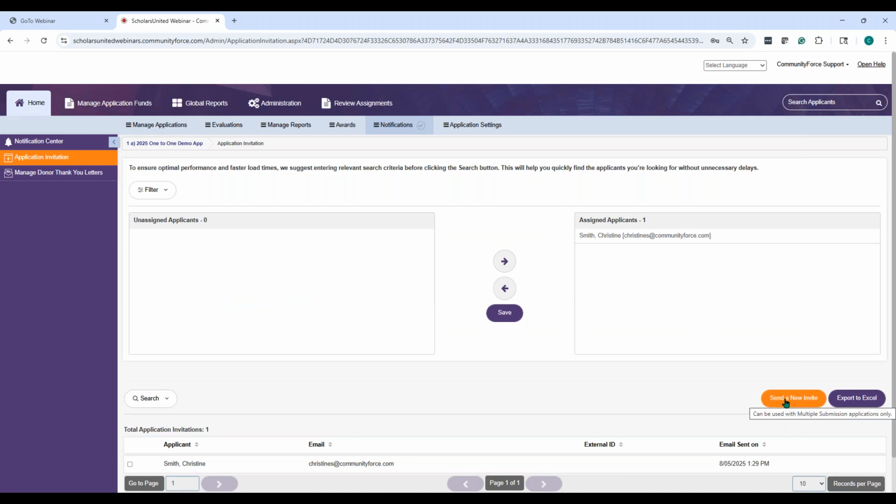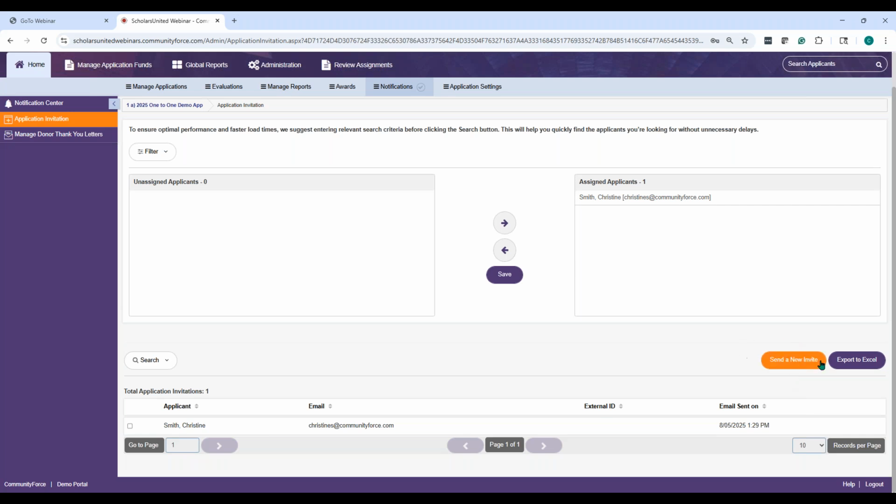If we scroll down, see that one says send a new invite. You can send a new invite to the very same person. All that they're doing is starting a new application. That's it. So multiple submissions, you can definitely use that. And then there is another question that says, what are the benefits and drawbacks for inviting them?